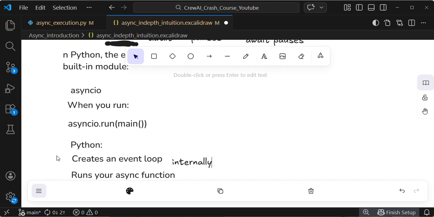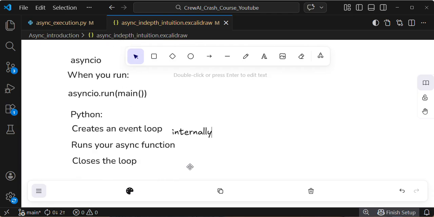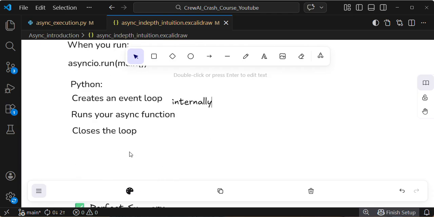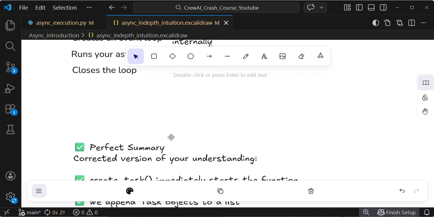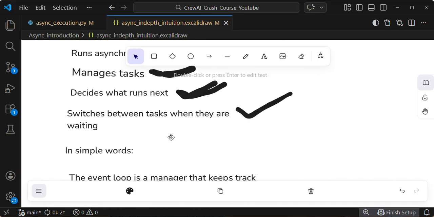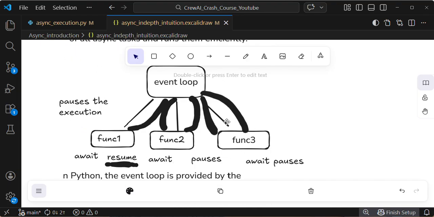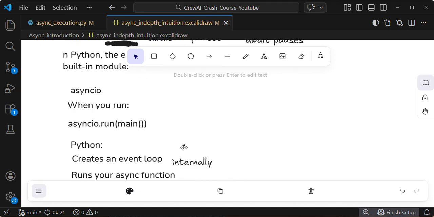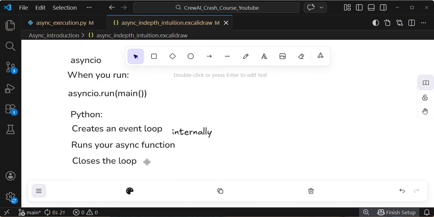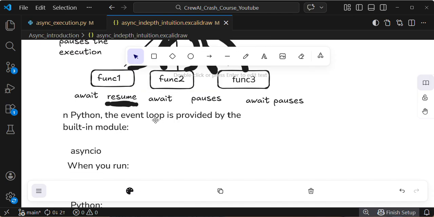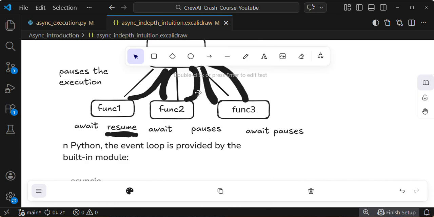It creates an event loop internally, runs your async function, and closes the loop. Once it finishes, it closes the loop. Once these three coroutines are completely finished, it closes the loop. Otherwise, it will keep managing and switch to another function.